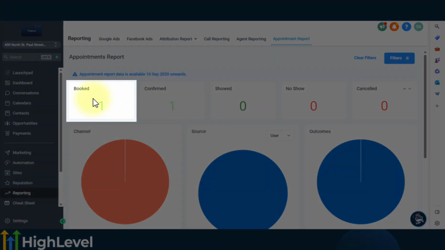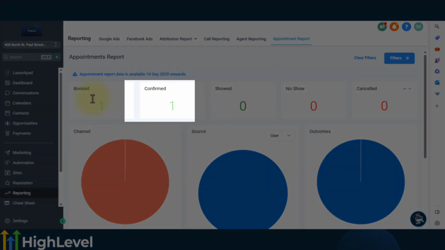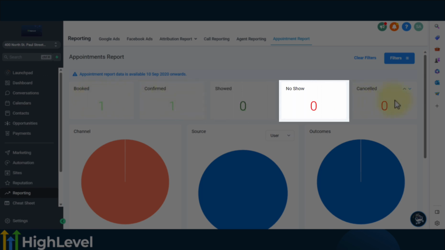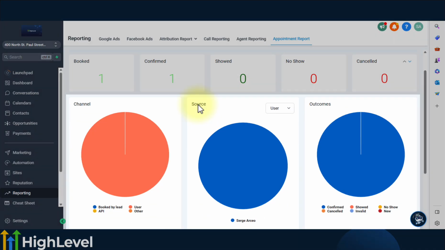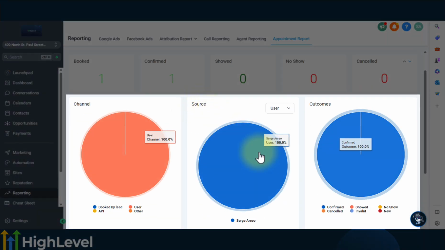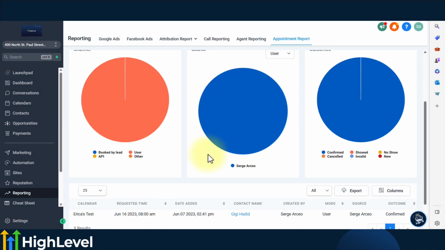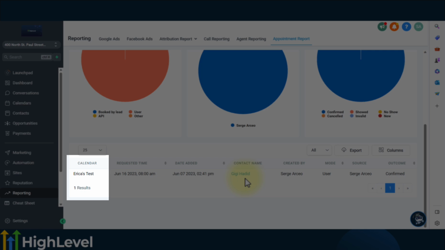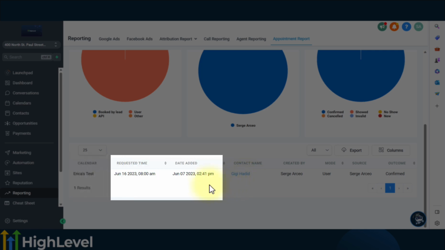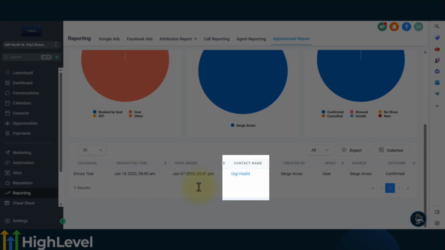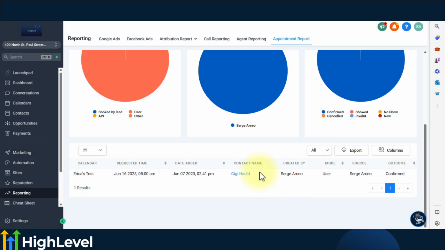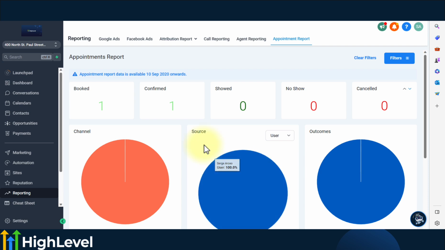It will show here how many booked appointments there are, how many are confirmed, how many showed, and how many no-showed or canceled. Below that are some pie charts for some visuals. Below the charts, you'll also be able to see a breakdown of each appointment: the calendar the appointment was booked on, when it was requested and added, contact name, and who created the appointment. So that's how you can take advantage of the Reporting tab for your appointments.